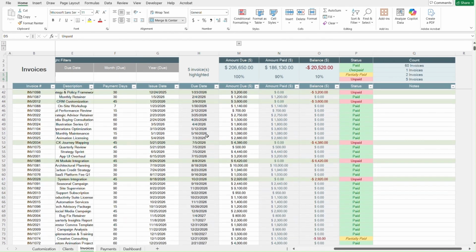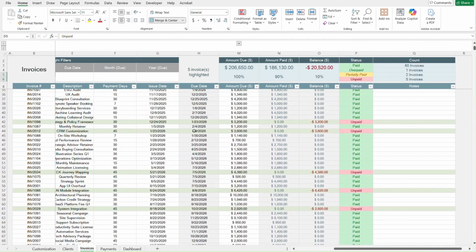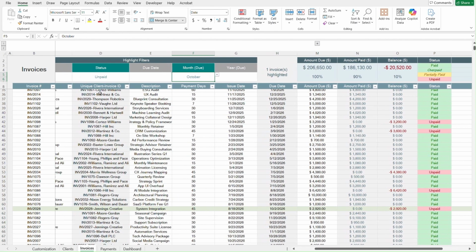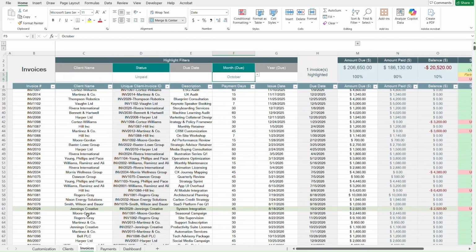You can see them here. And now let's say that I want to highlight all those that are due on, I can see that there's an October, well, let's just pick October. And there you go. I have one invoice highlighted because it matches unpaid and October. Obviously, I could also add the client here. So my client is Jennings Creative, and it's still matching the criteria because I purposely added the client whose name appeared on that line.